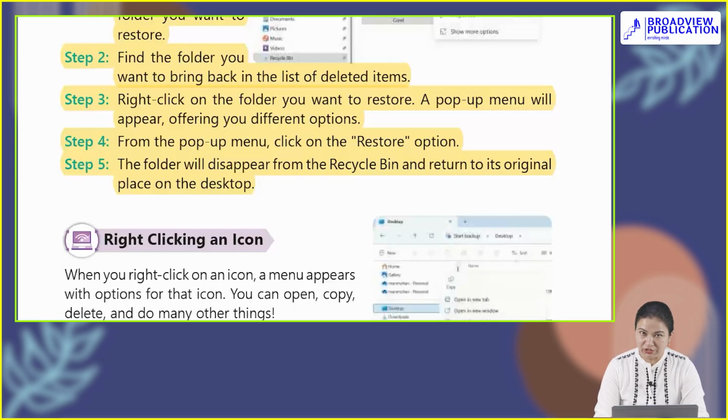So you have to right click on that folder to restore it. A menu will appear which will give you different options. So you have to click on the restore option. So your folder will be restored to its original position.